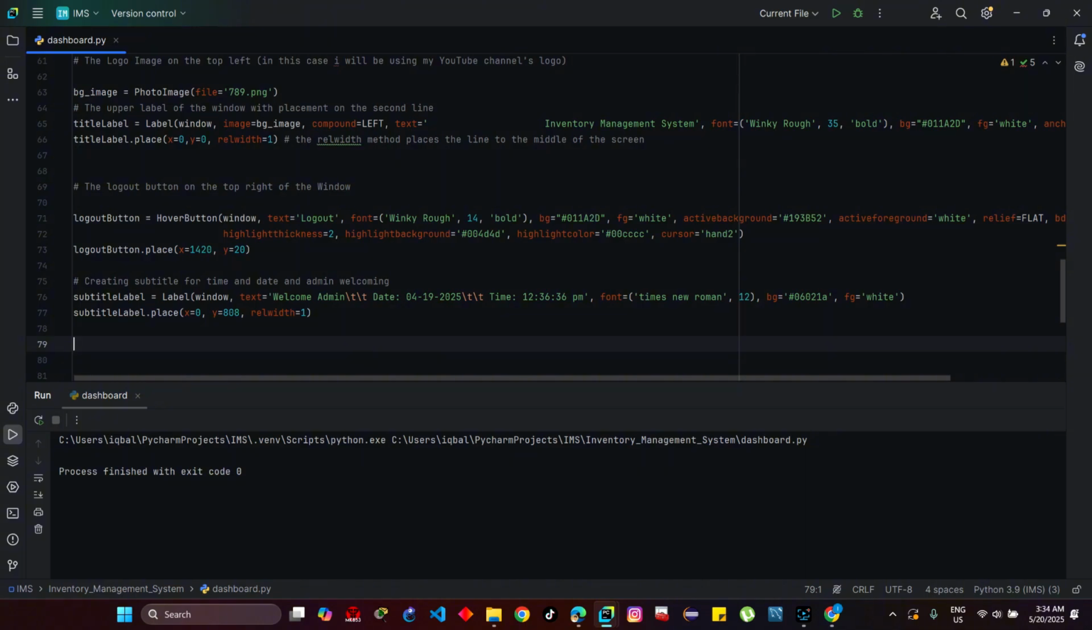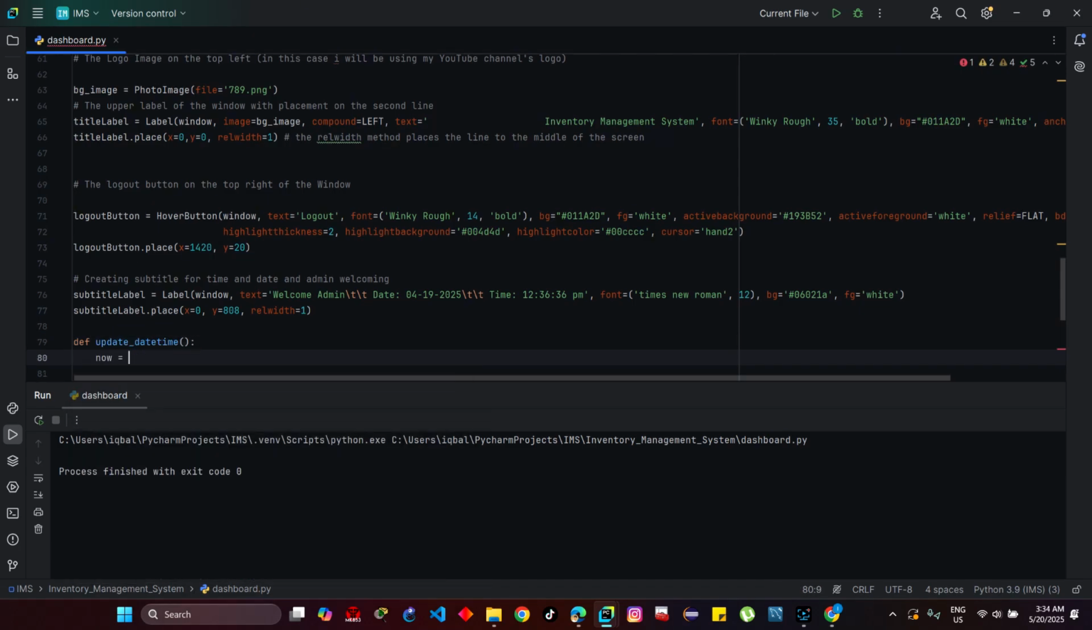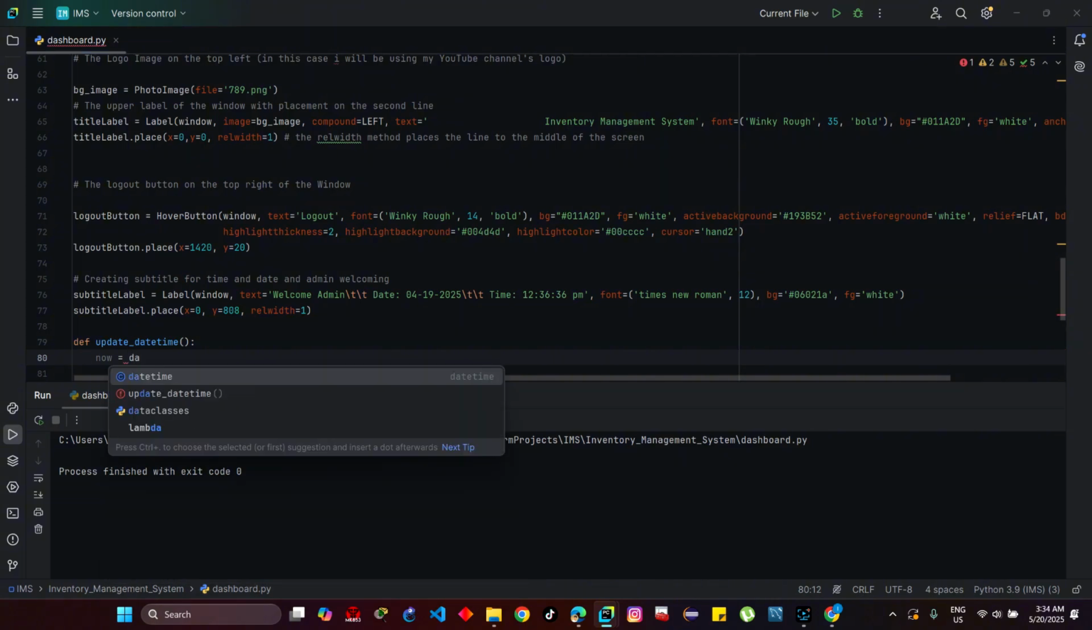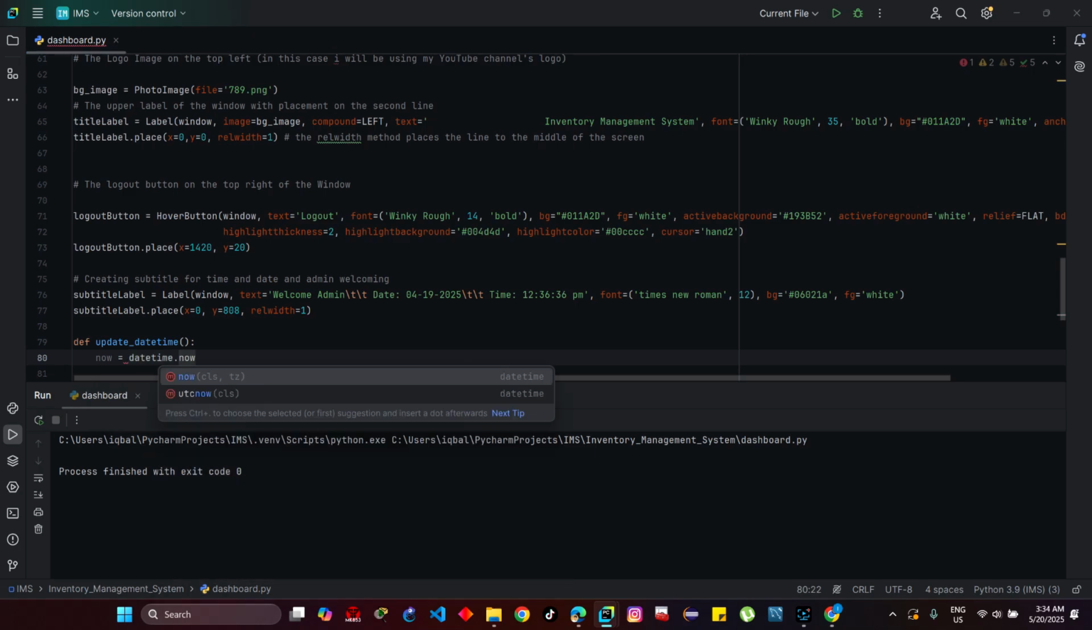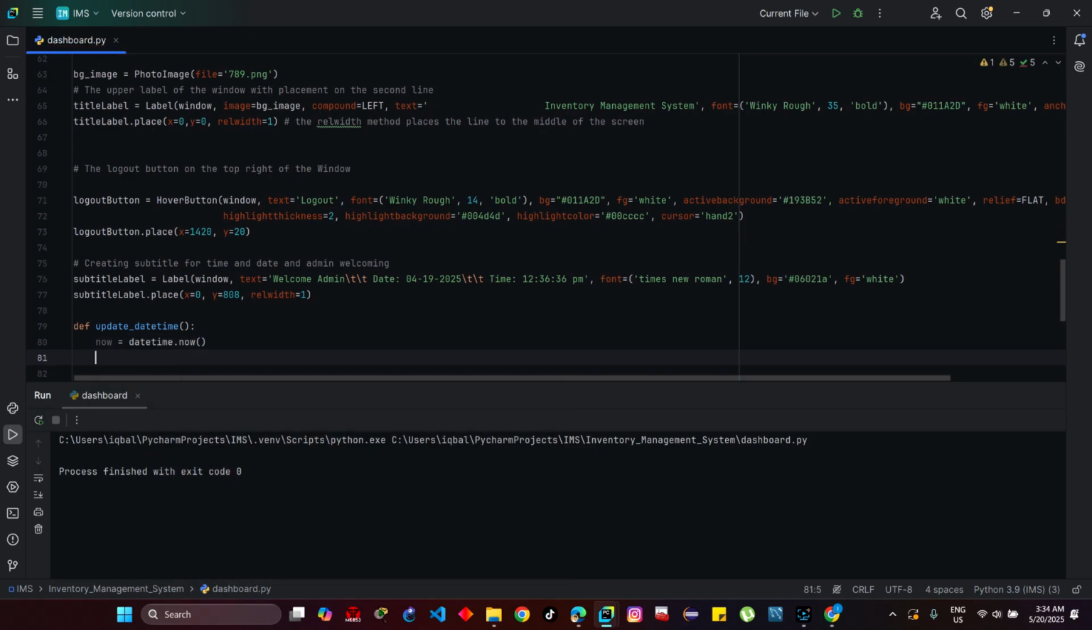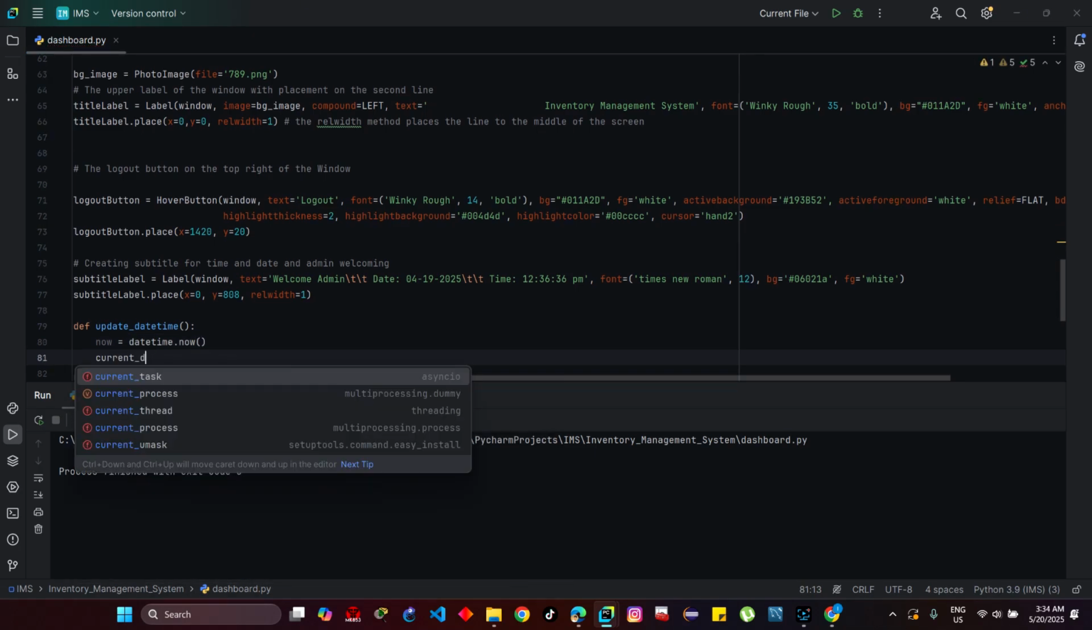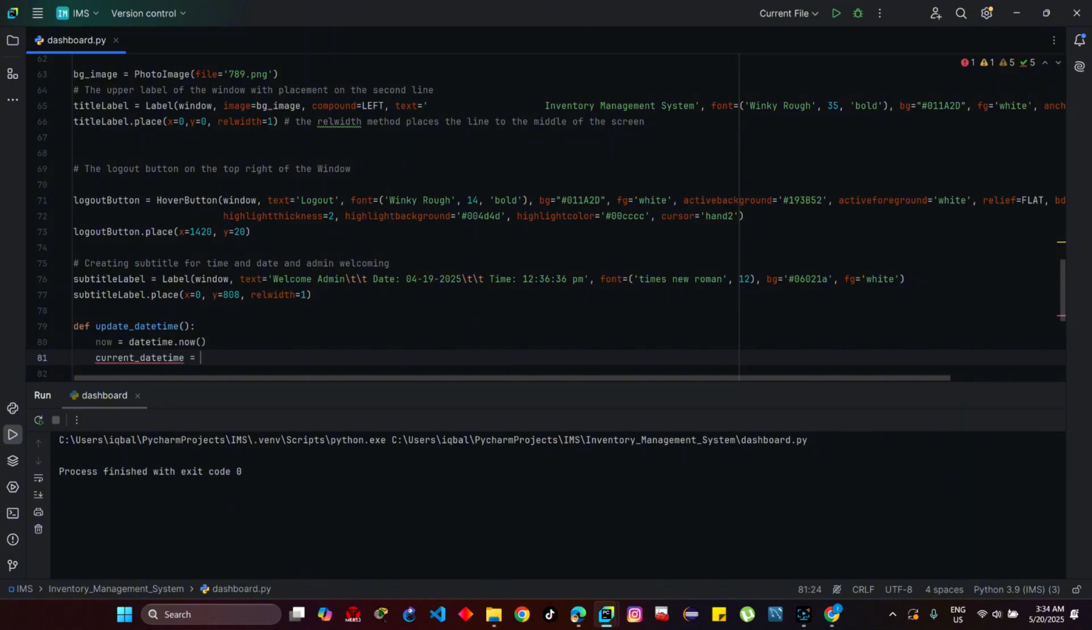So I will create a function for updating date and time, update_date_time. Inside this function, I will declare a variable called now, and that will be storing datetime.now, the current date and time. Make sure you have typed this correctly.